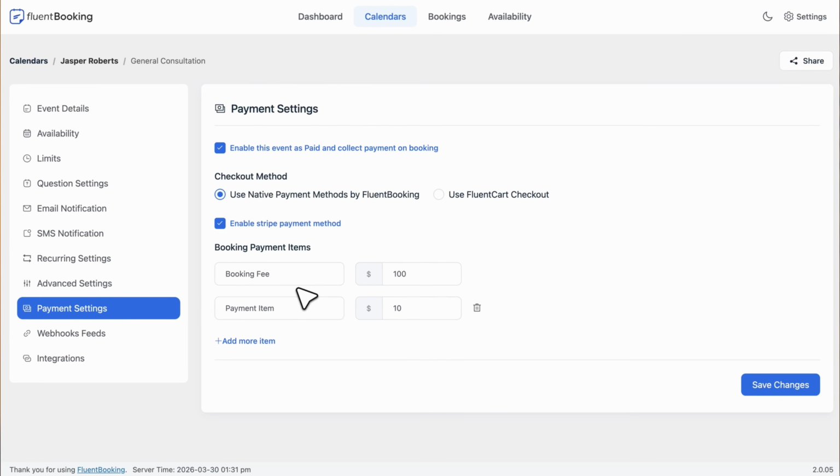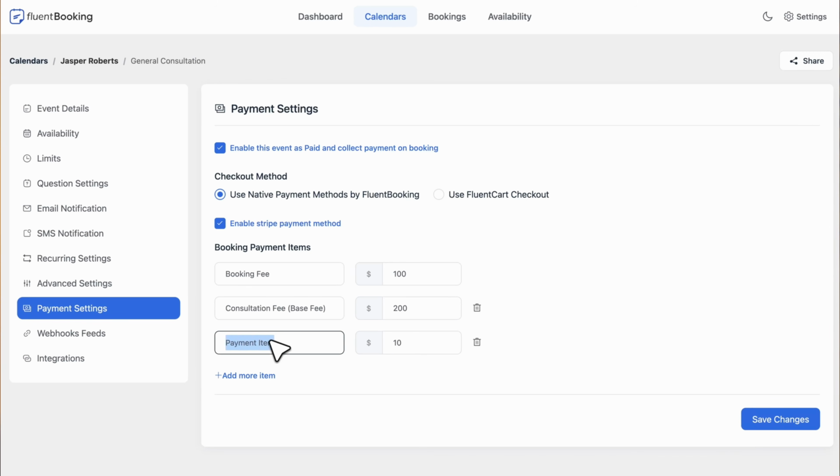At this point, you can choose one or multiple payment items, rename them if needed, and set your pricing for different sessions. When you are done, simply update the settings. And that's it. You are ready to start getting paid with every booking.